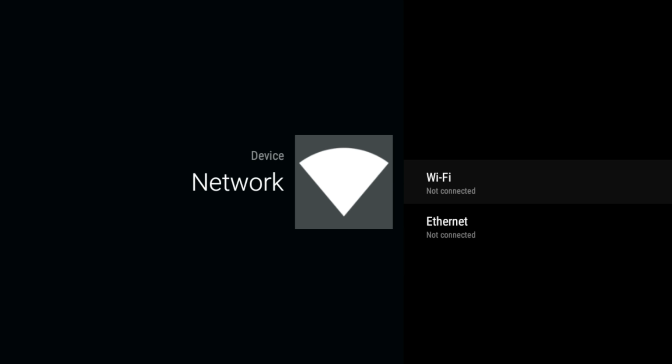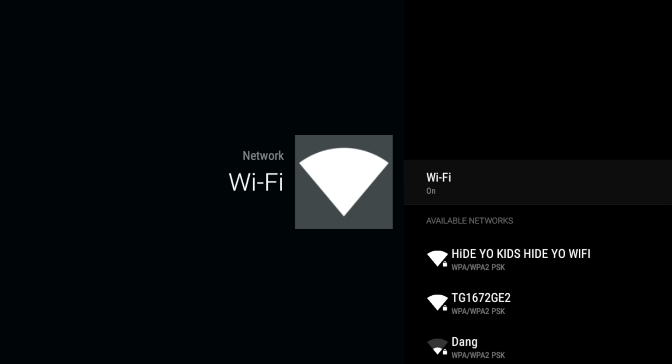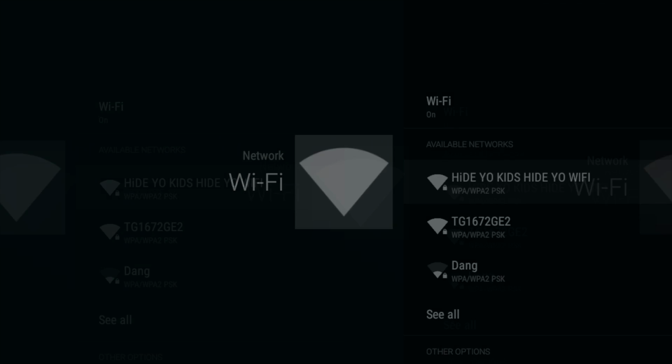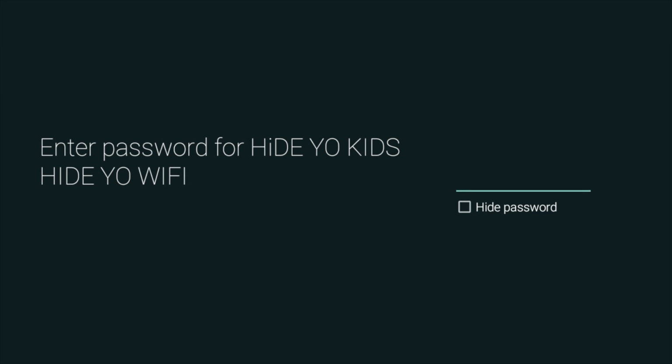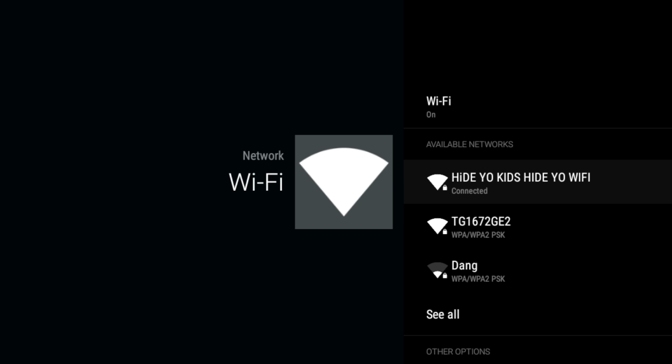We're going to set up Wi-Fi so we can sideload some apps from our computer. I have not been able to get USB storage working, so I've been sideloading from my computer. It takes a second to scan. Type in your password, and you should connect to your Wi-Fi. Connected successfully. Now we are online.